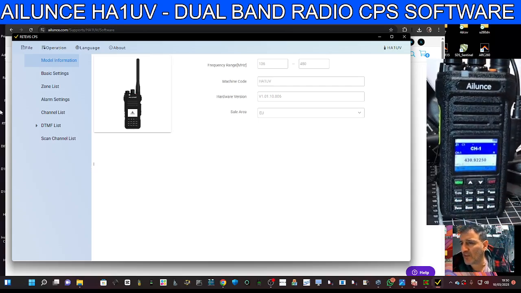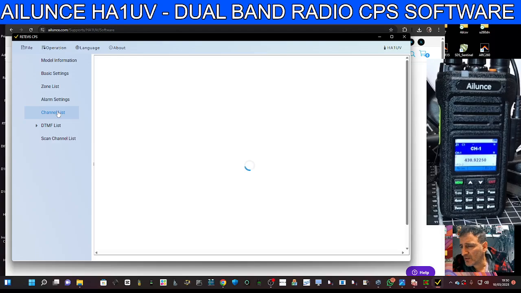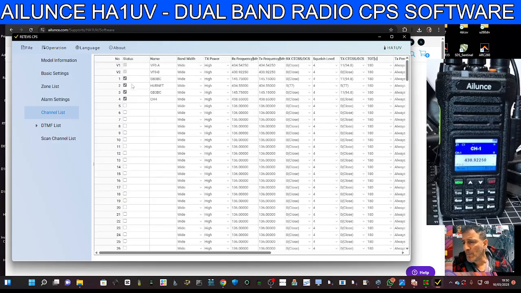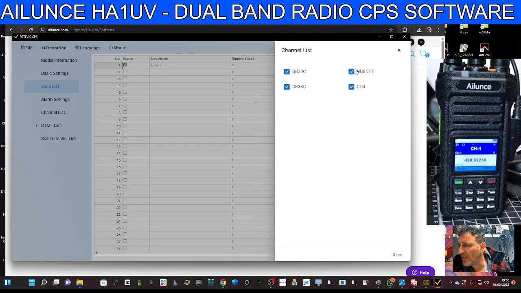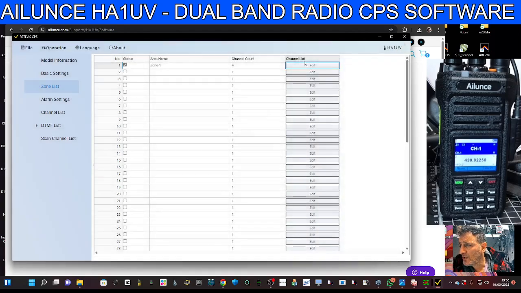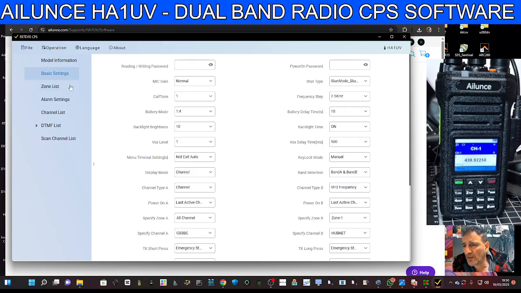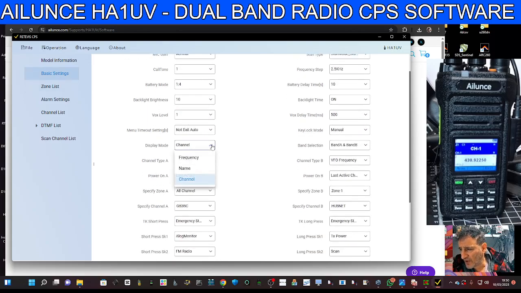I'm not seeing channel names. Channel list. Channel 1, 2, 3, 4. Zone list. 4 channels. There they are. So the channels are in zone 1. And to display, let's go to settings. It says channel. Let's change that to name. Okay, fair enough. Change that to that.